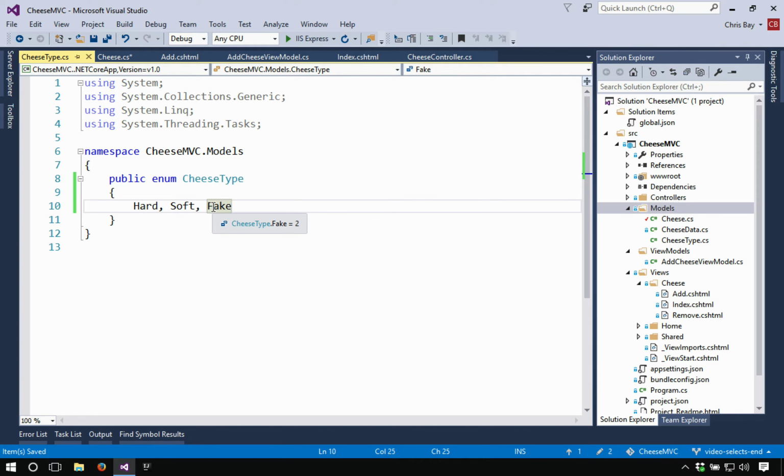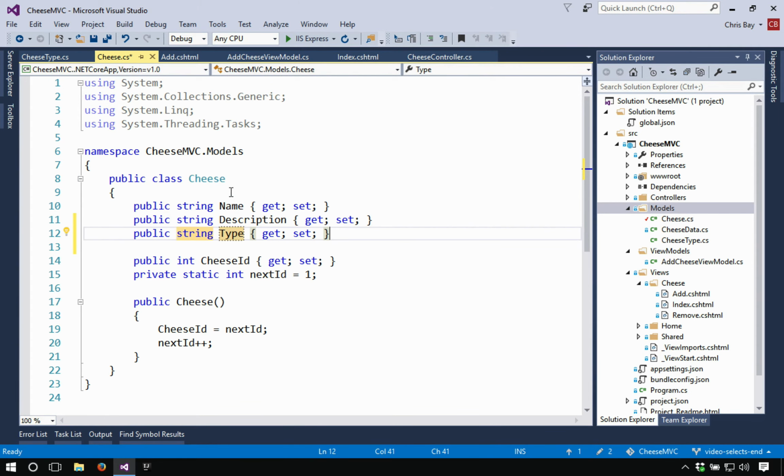Okay, so again, we're not going to go too deep with enums, but they're pretty useful. And this is exactly the use case they're made for, which is categorical types of data that are fixed, that are constant. So let's go back to our cheese class and use the cheese types there instead of a string.